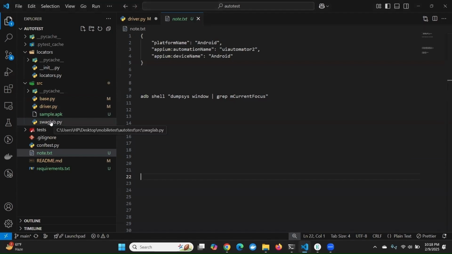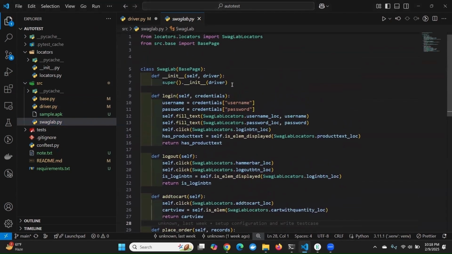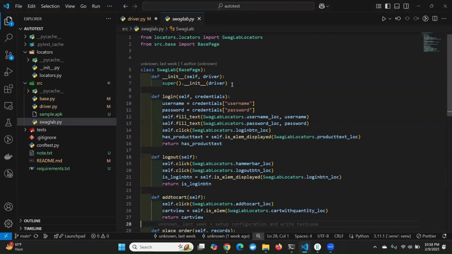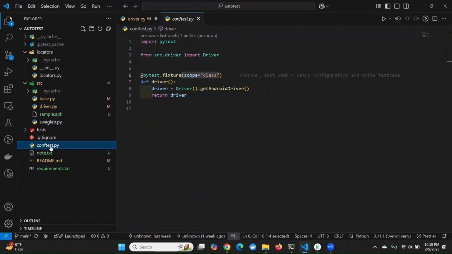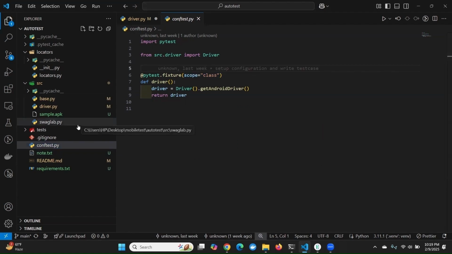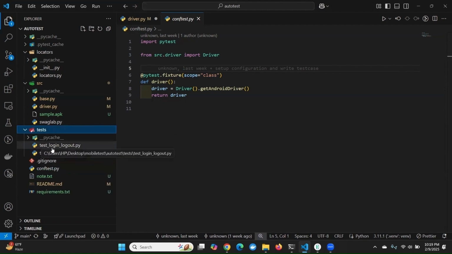And the next thing is the swag_lab.py file. It contains the methods that play important roles in performing the various actions like login, logout, add to cart, place order. My file contains a fixture that returns the WebDriver string. This fixture is only available in the test case class because its scope is equal to class. And inside the test directory, there are two test files, test login logout and test order process.